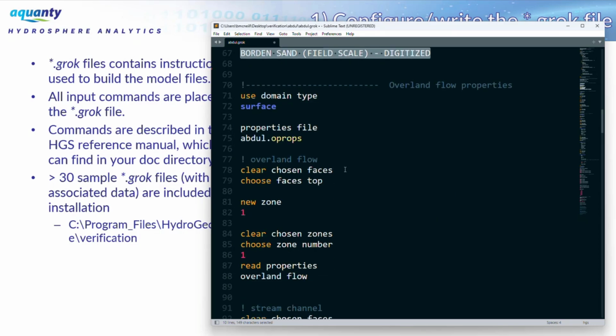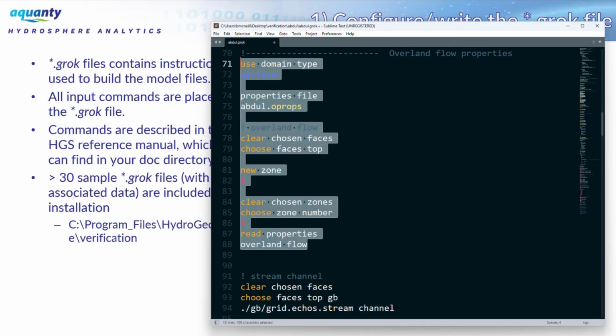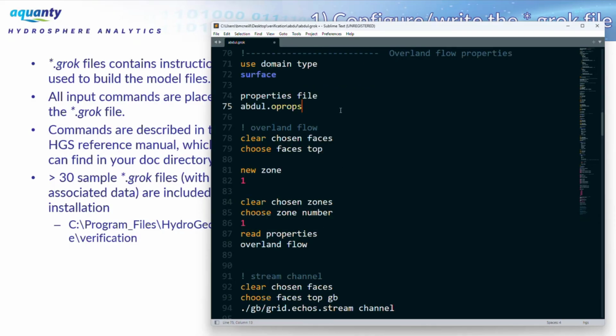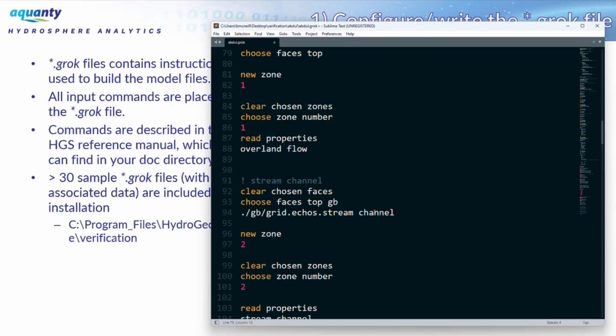Now this model also includes overland flow or surface flow. So here we're defining our surface flow properties. We're going to discuss later on more about the mechanics of how this actually works. So I'm just kind of glossing over it a little bit here.